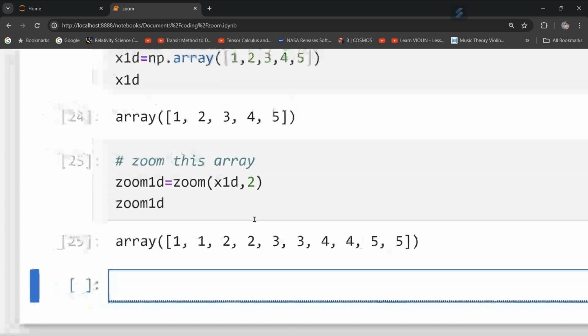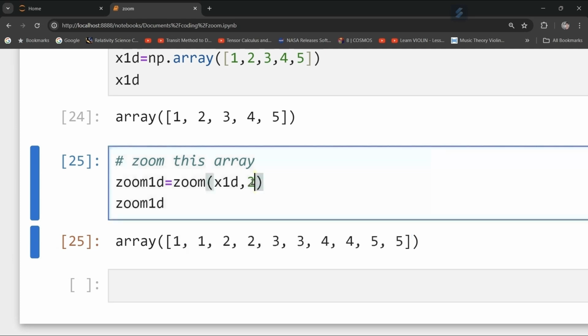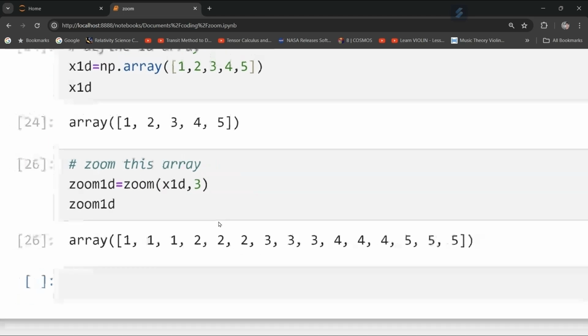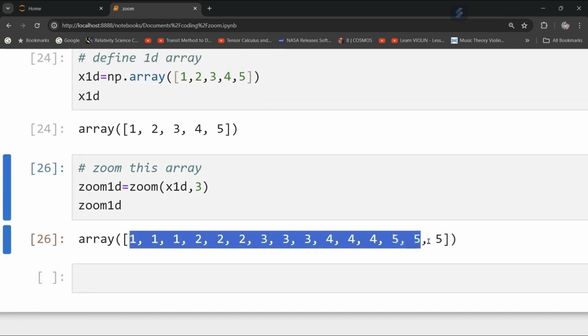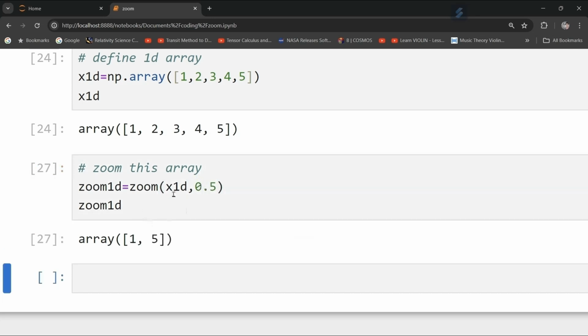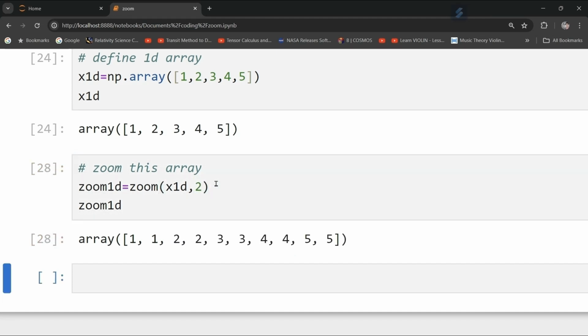So here you can see that every element has been repeated twice. The factor can simply go to 3. You can see every number is repeated 3 times. You can go to 0.5. See what it is doing. This way you can do it.